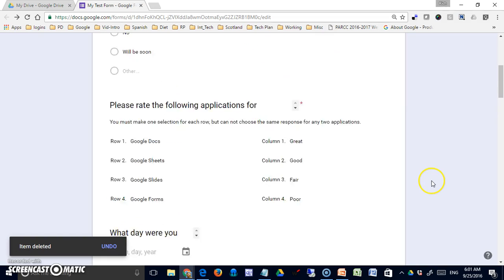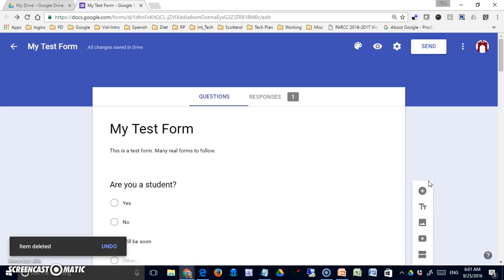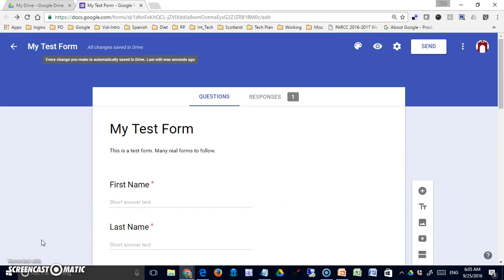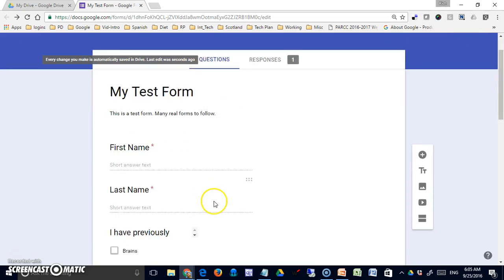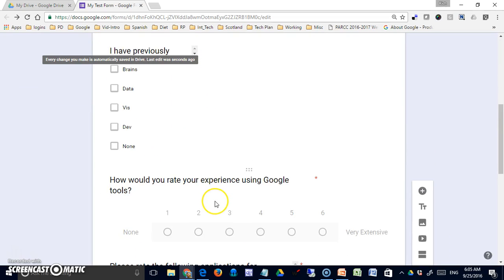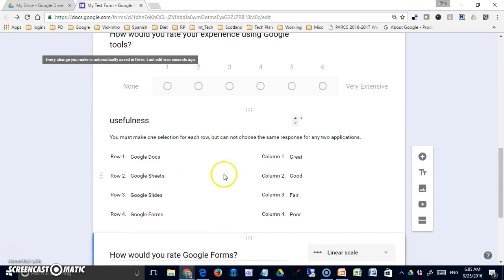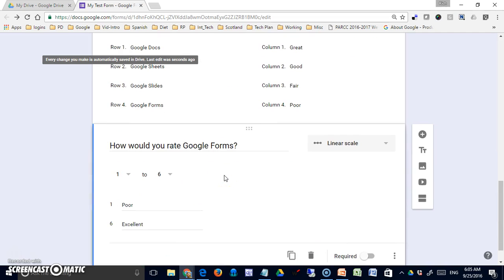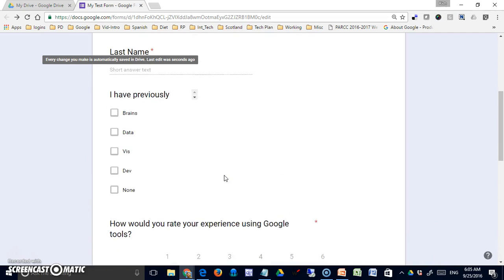Okay, I'm going to take a few minutes and clean up this form to make it easier for us to use going forward. Okay, I've greatly simplified the form. It includes a first name, a last name, the classes you've taken, and 3 questions about your experience with various Google products.